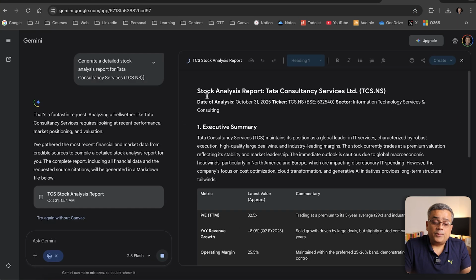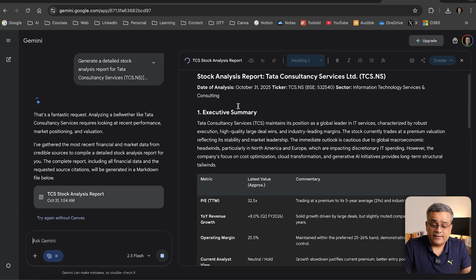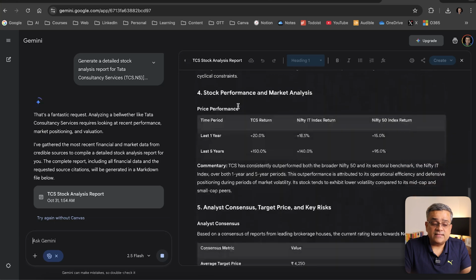Now you can see it copied all those details here, and it is showing all those details in the Canvas mode.